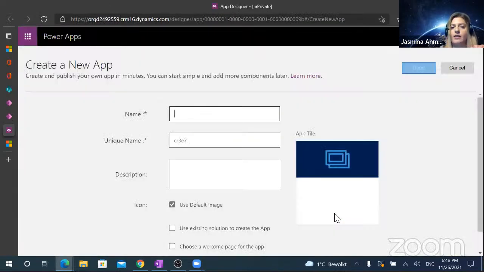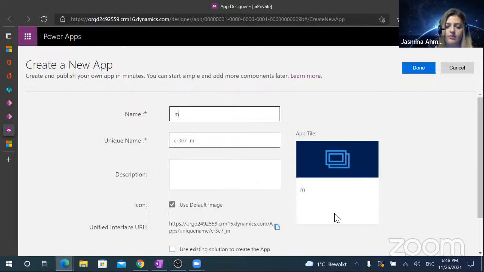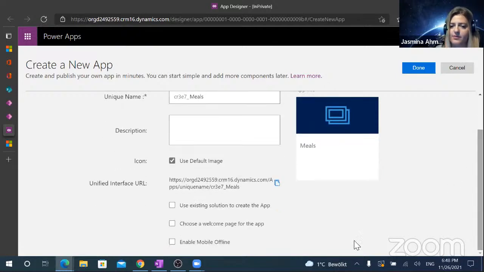Model-driven app will rely on your data the most. So I have a Dataverse implemented in this Power Platform with the sample data you can get from just creating an environment. You can choose to get the sample data or not. And then I have that. So I will just call it meals, as I don't have any better idea.